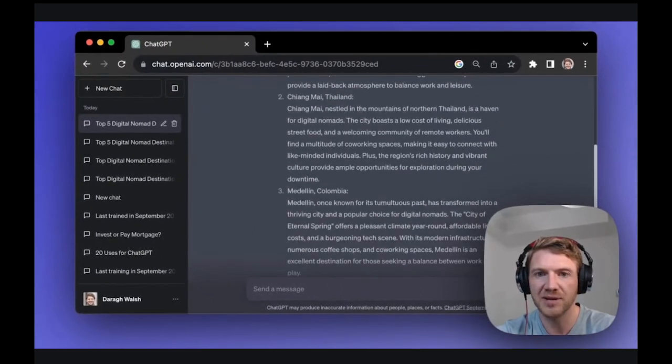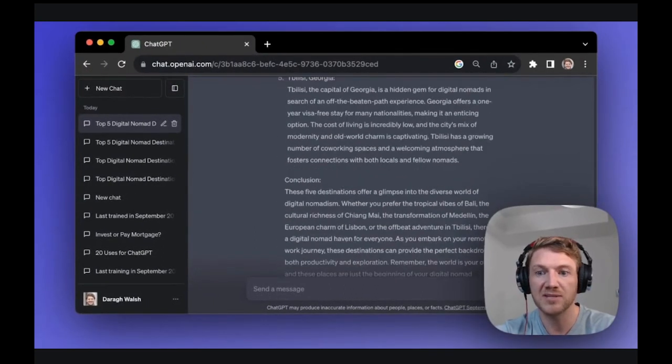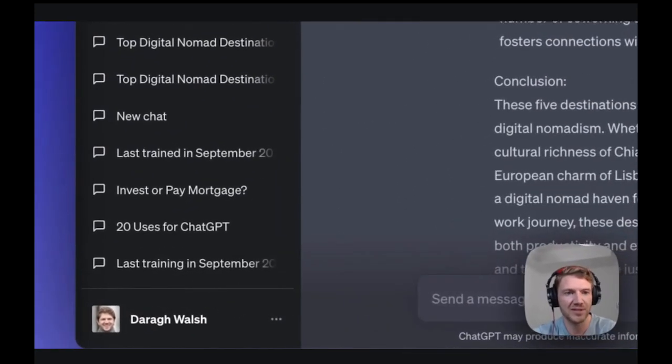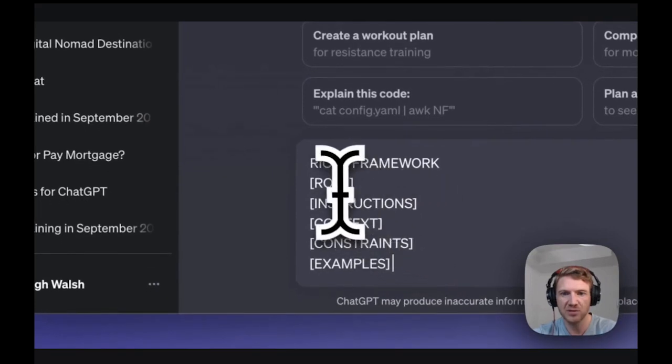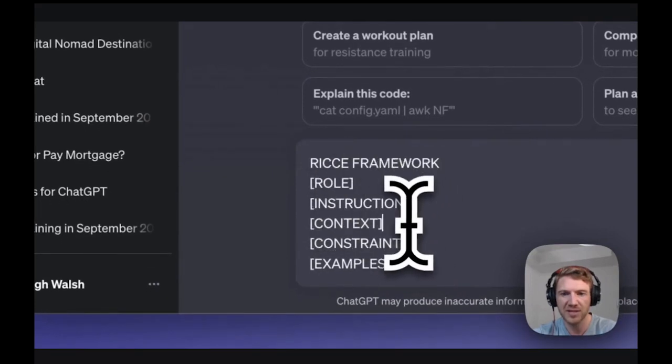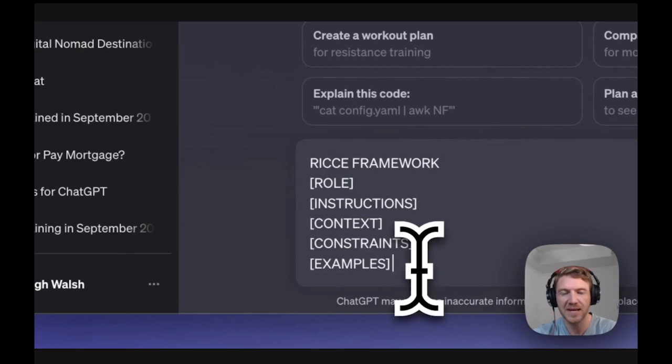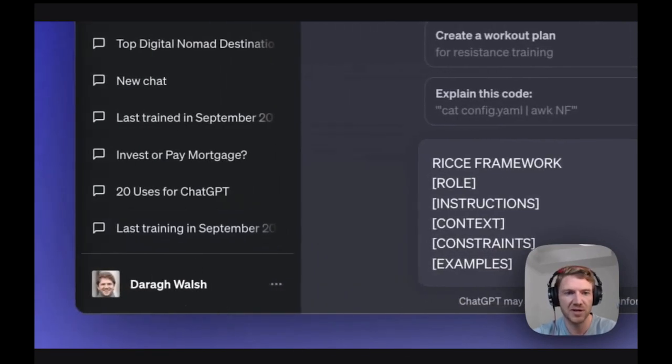It's got the top 5 destinations, but this could be seriously optimized with a better prompt. So I want to introduce you to the RICE framework. This is what it looks like. RICE stands for Role, Instructions, Context, Constraints, and Examples. And let's build up this prompt step by step, and you're going to see the incredible difference that it makes.